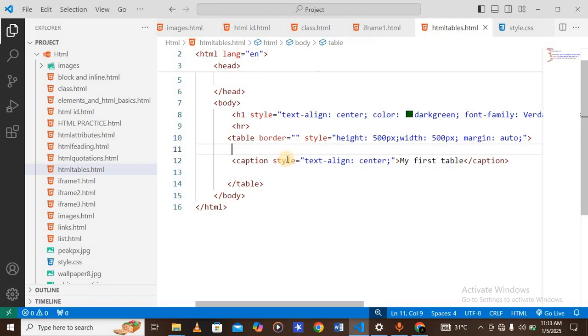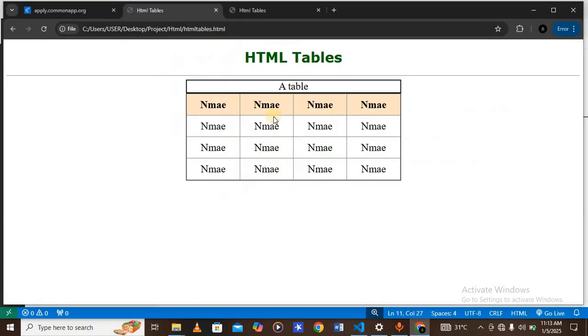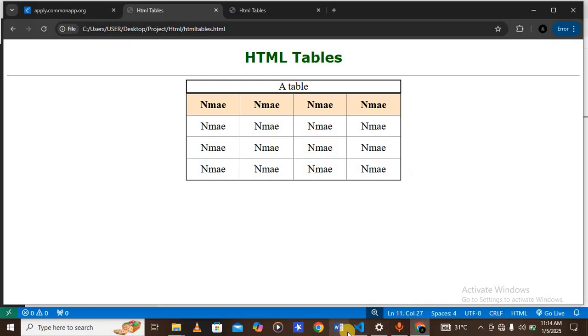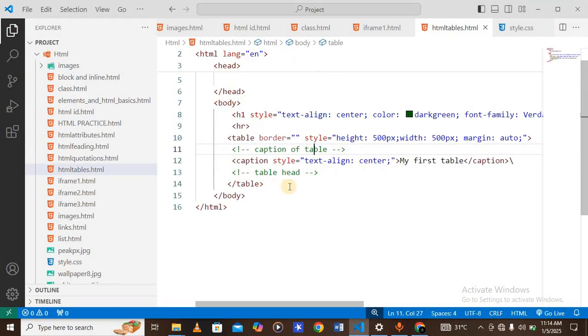Let me add comments so that I'll be marking where we are. We have the caption of the table. Now we have the table head. What the table head basically is, is these names on top, some are bold, as you can see. We will put in that.